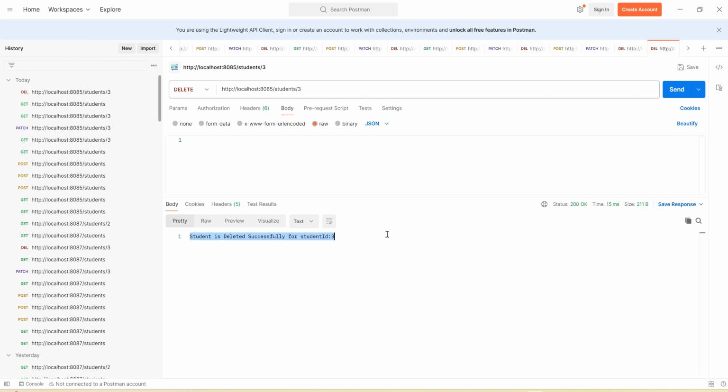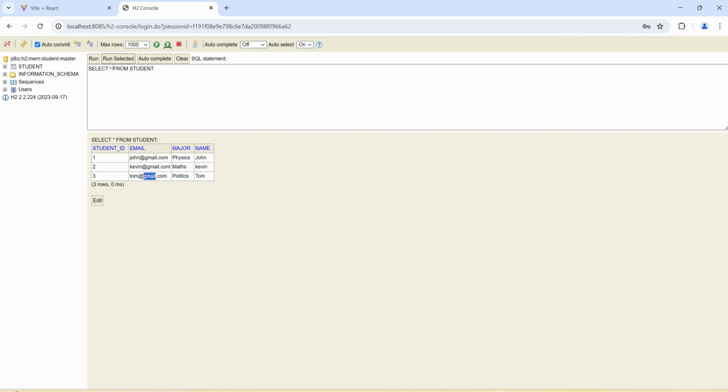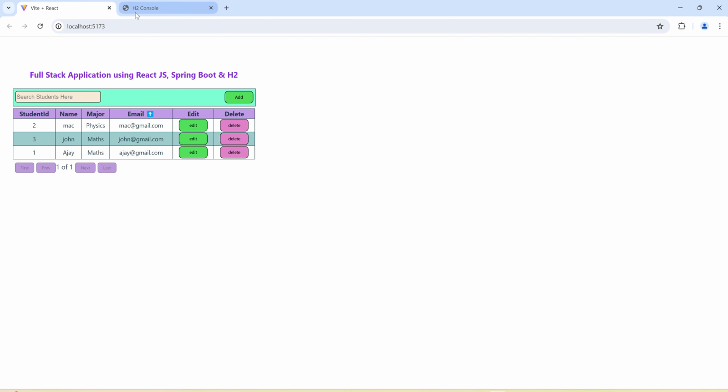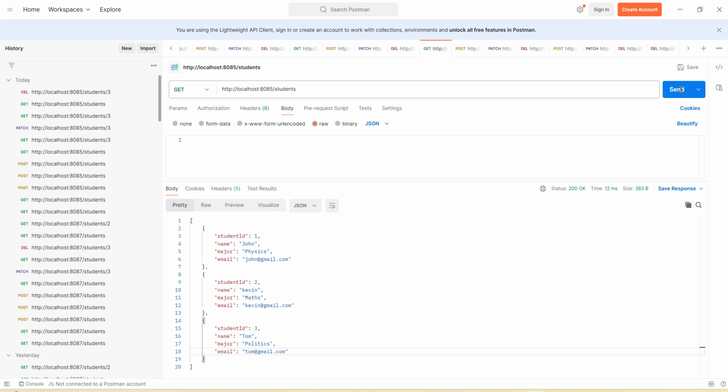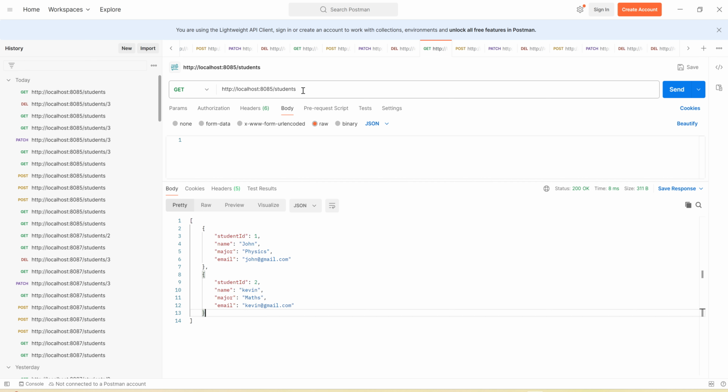So we can see the record is deleted successfully from the table, from the database, as well as if you want to cross check, you can see in the database the third record, which is of Tom, is deleted, and here we can see in get mapping as well, so it should show only 2 records. Yes, fine.